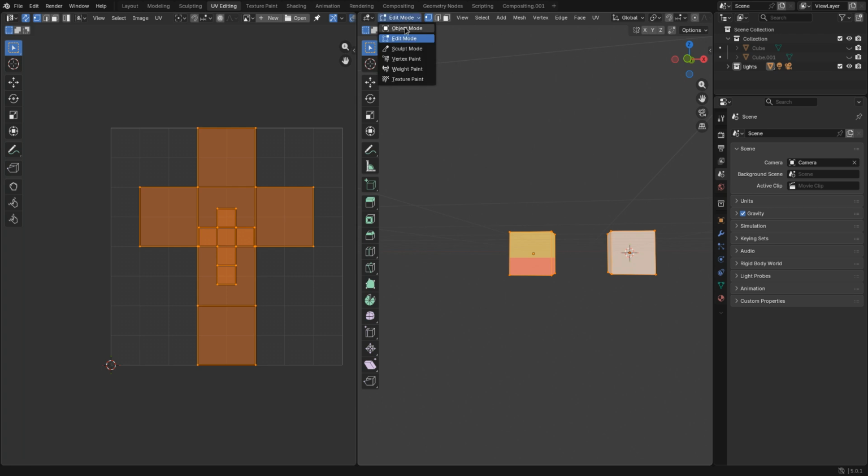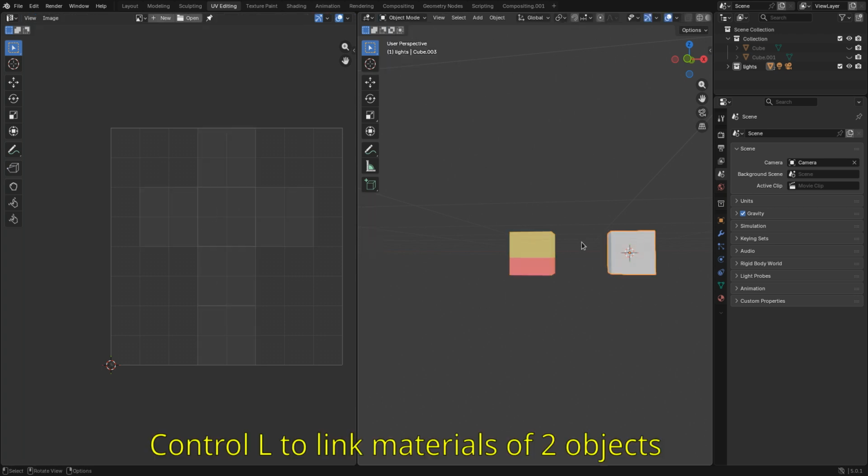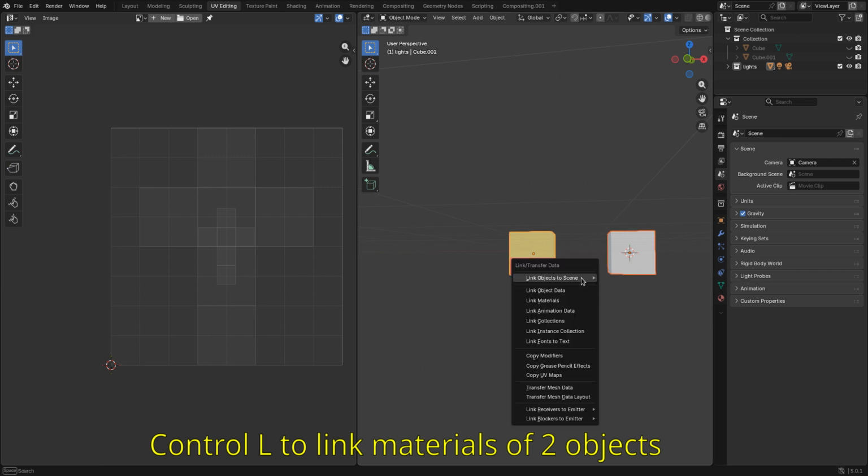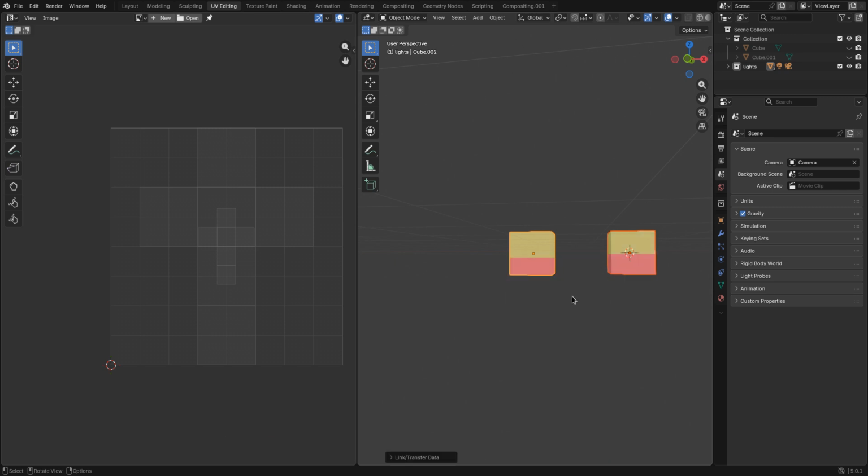We give the second cube the same material as the first cube. In the Object mode, choose the second cube first and then the first cube. Note they are both highlighted a bright orange. Ctrl-L to link the material.